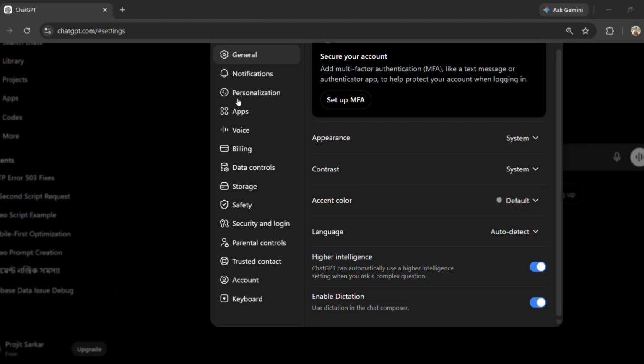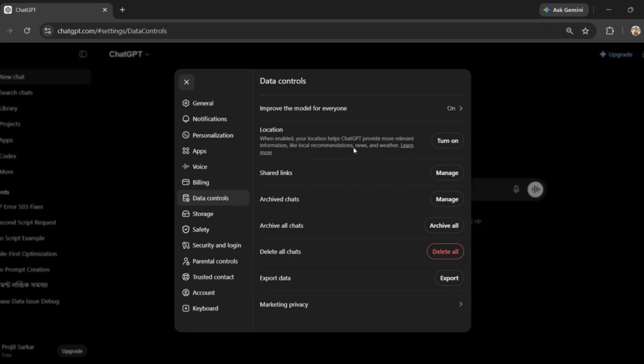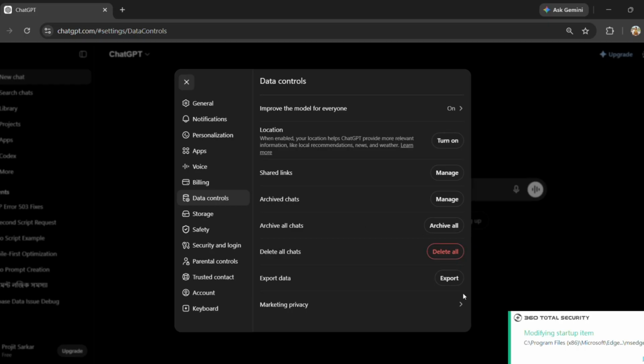In the next 3 minutes, I'll show you exactly how to transfer your ChatGPT data to Genspark AI step by step, including how to log in and import everything the right way.